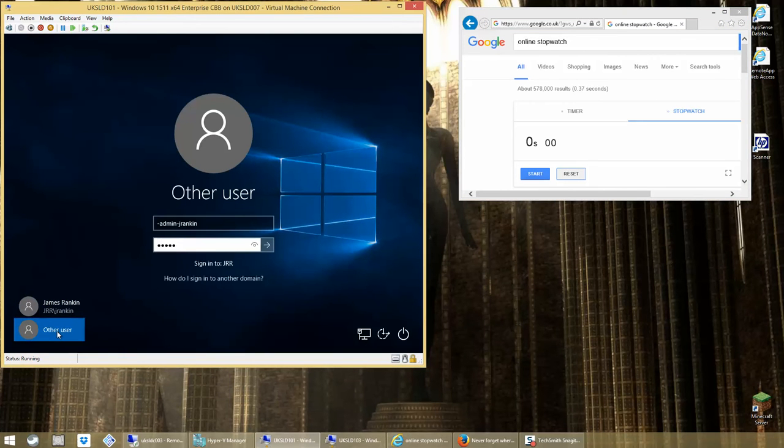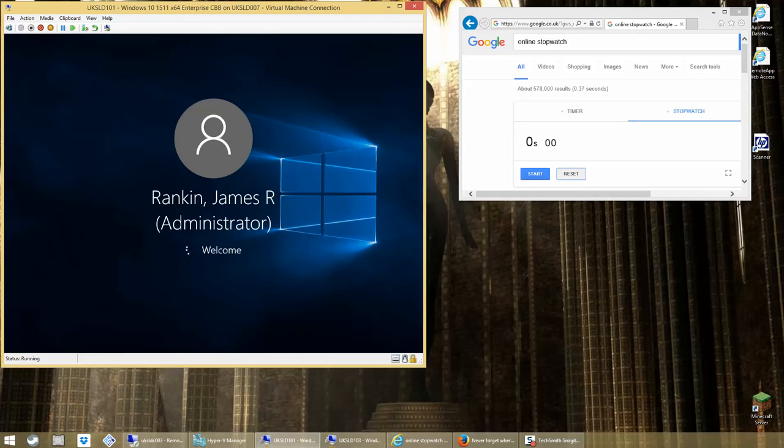So let's log on as an admin user, and we will remove the profile from here. Hopefully the admin logon... Oh no, I just reverted to a checkpoint, so the admin logon might actually take quite a long time as well. Anyway, while that's loading up, I'm going to quickly discuss the trick that we're going to use.